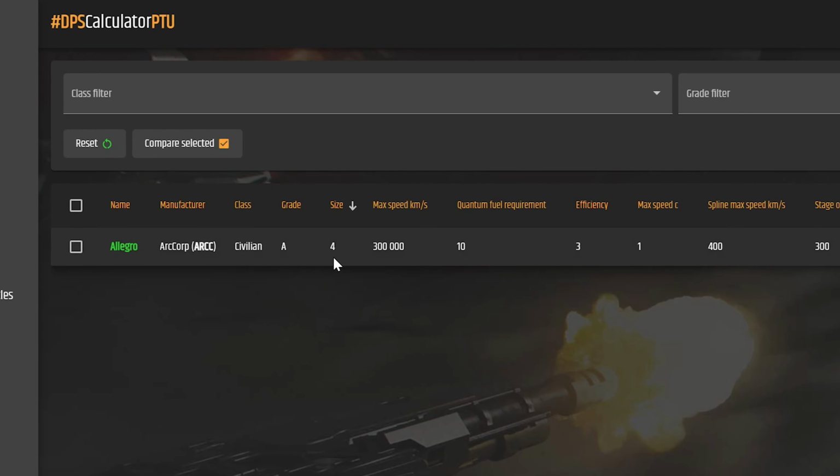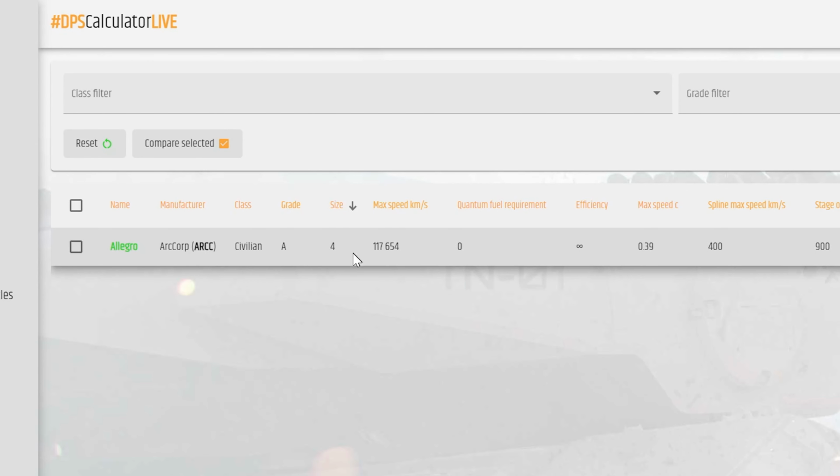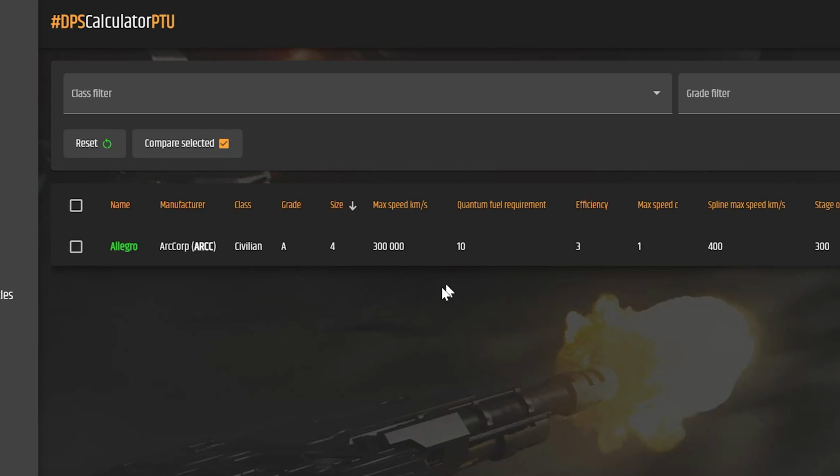First is a size 4 quantum drive. This is called Allegro. This is what A90 Jump uses. So the old speed is 117,654 kilometers per second. And the new speed is 300,000 kilometers per second. So the speed has been doubled.